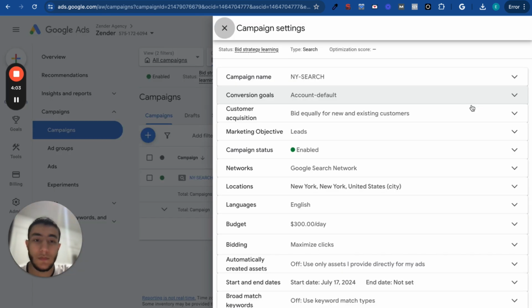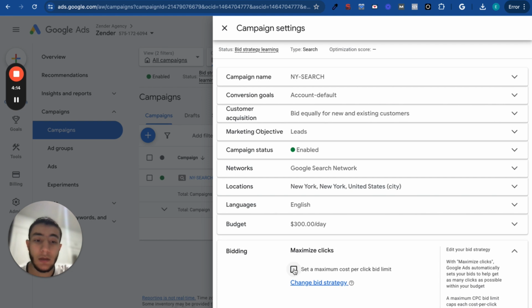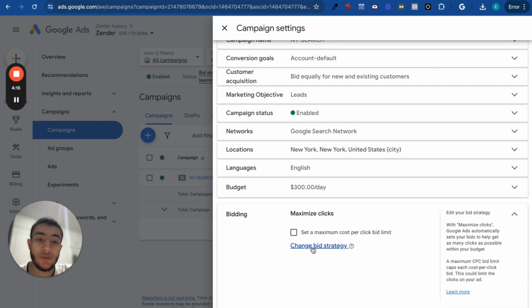you're able to create another ad for this ad group. When it comes to the campaign, you can switch to manual CPC or another bidding strategy from campaign settings and bidding here. If you want to change to manual CPC, you have to know your bids. So you have to know how much each click is going to cost.